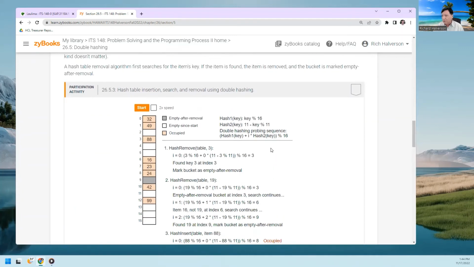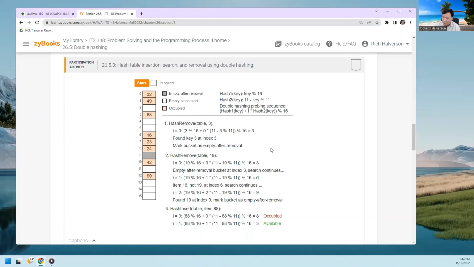This is for searching and removing. And again, we have to do this empty after removal and empty since start, because if something is empty after a removal, then you aren't done probing. You have to continue probing. You have to keep track of whether a bucket is empty since start, or it's empty because something was there and then it was removed.